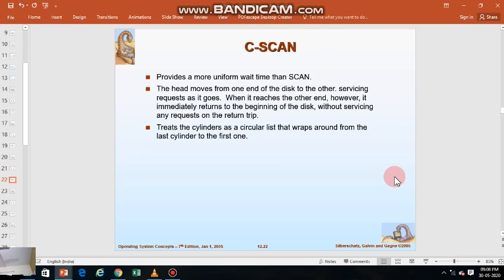Then we have another version, that is the C scan. It provides you a more uniform wait time than the scan. The head moves from one end of the disk to the other, servicing the request as it goes. When it reaches the other end, however, it immediately returns to the beginning of the disk. It does not reverse its direction, and it goes to the beginning without servicing any of the requests on the return trip. Now this treats the cylinder as a circular list that wraps around from the last cylinder to the first cylinder.